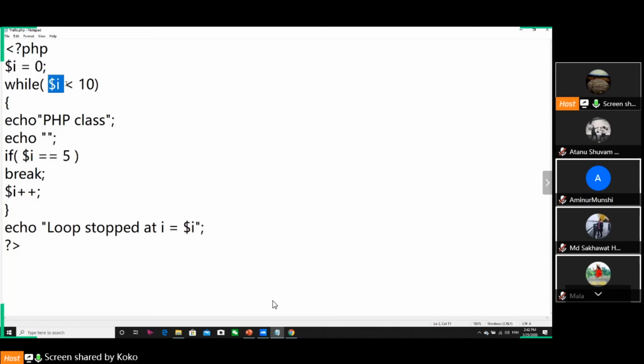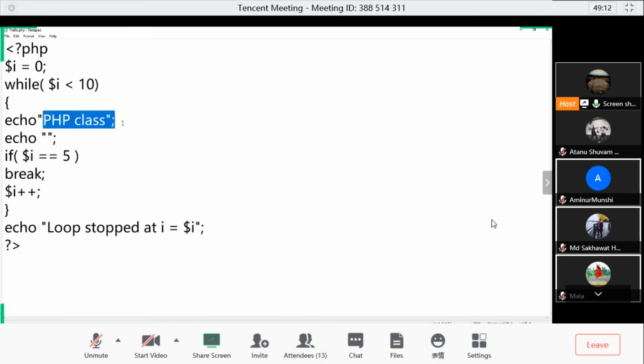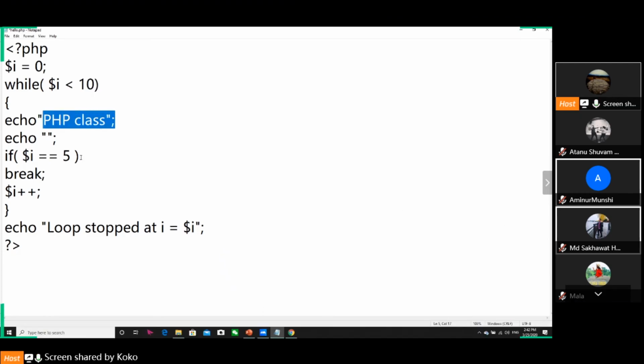i equal to 0. 0 is less than 10. It will print PHP. 0 is less than 5? Yes. Then 1, 2, 3, 4, so 5. It comes here, 6 times. It will come here again, i equal to 1. 1 is less than 10. Again print. 1, 2, 2 is less than 10. Third time, i equal to 3.